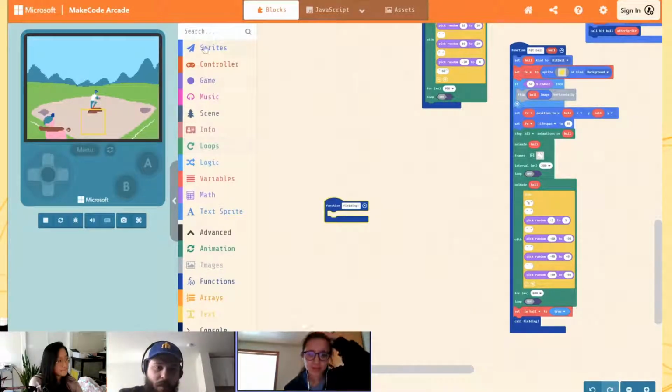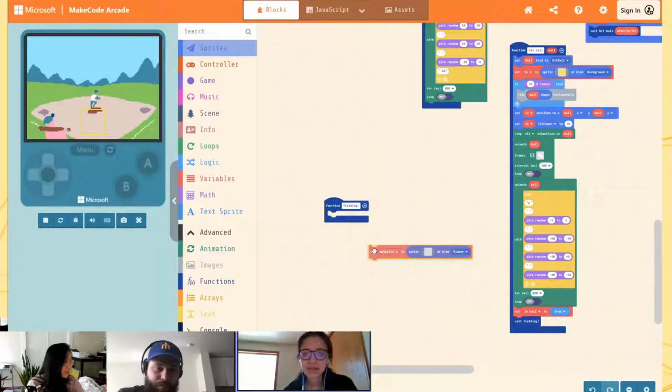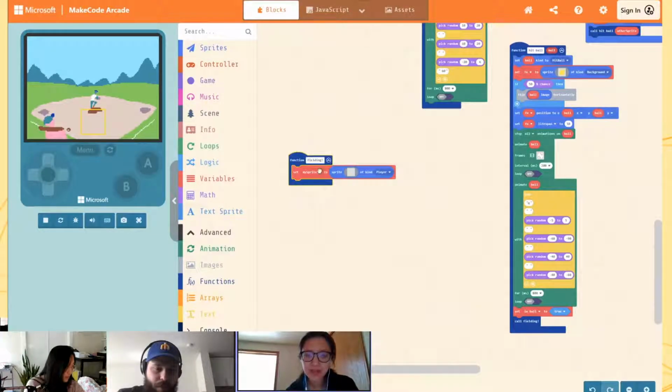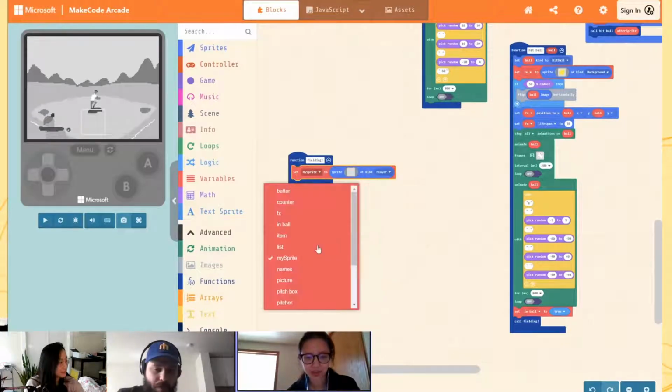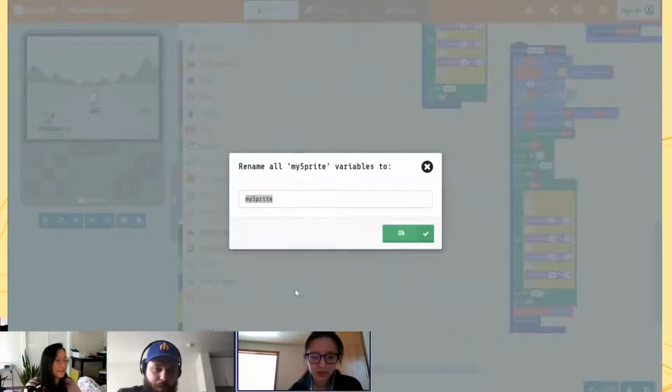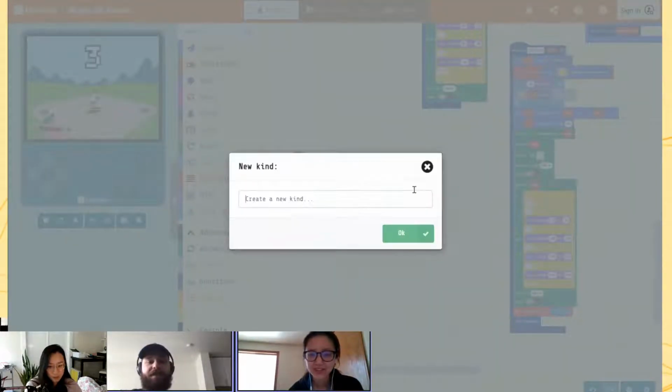Okay. Sprites. Make sprite. I'm going to make a bunch of these. I'm going to make a background sprite, and I'm going to make it ghost. So rename variable, field bg. Kind background.